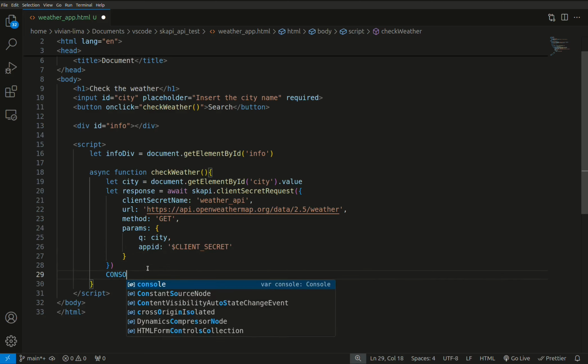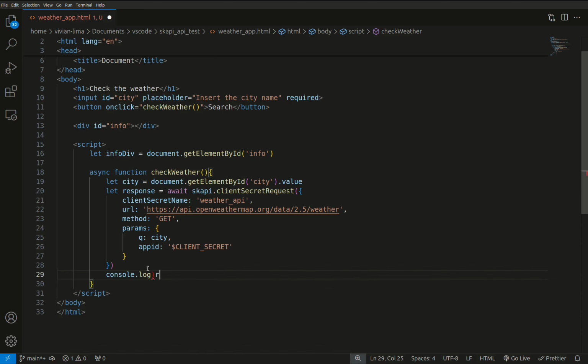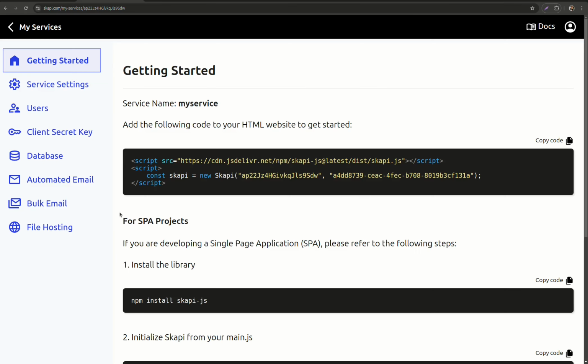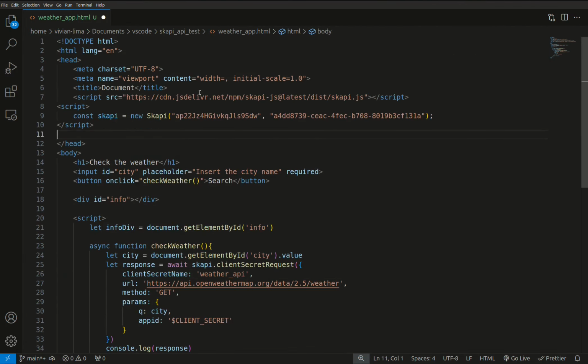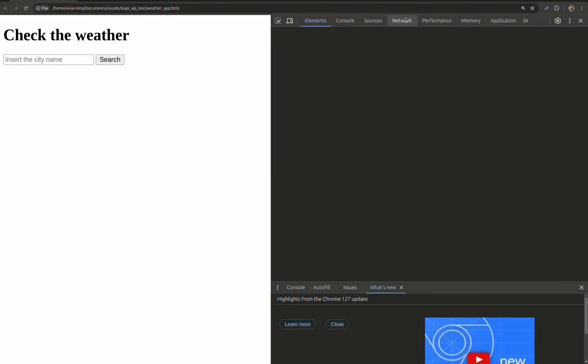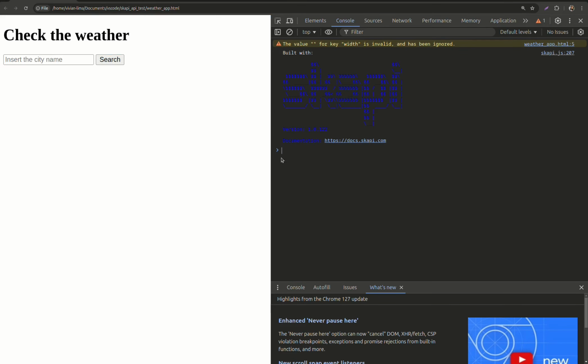After that, what we are going to do, we are just going to console log the response. And don't forget to connect to the Skapi keys of your service. So in this case, we go back into Skapi, Getting Started, and here we have our Skapi key. So let's paste it on our code. We can paste here in the head, we save, and let's see if everything is working. We can right-click and go into Inspect and Console. So here is where we are going to log the data that we are receiving.